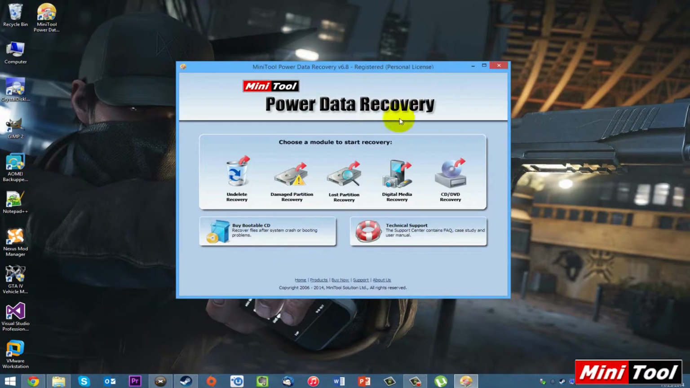I really do like this software because it's very, very easy to use. If you're doing CD, DVD recovery, you have an option for that. Digital media, thumb drives, music players such as iPods, etc. You can recover partitions, damaged partitions, or undelete recovery.